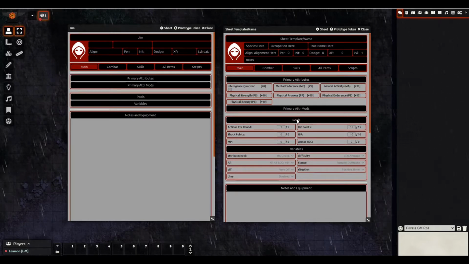Pools. Pools are anything that has a number that will fluctuate. And as you can see, I have it for actions per round, which will be very important for the combat tracker. Hit points. I have a difference between what would be personal SDC in most of the games in Palladium and armor SDC. So I just call mine shock points, and armor is structural damage capacity, armor SDC. That's why I have two different things.